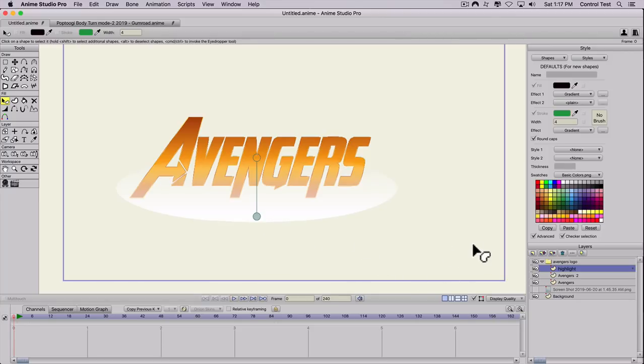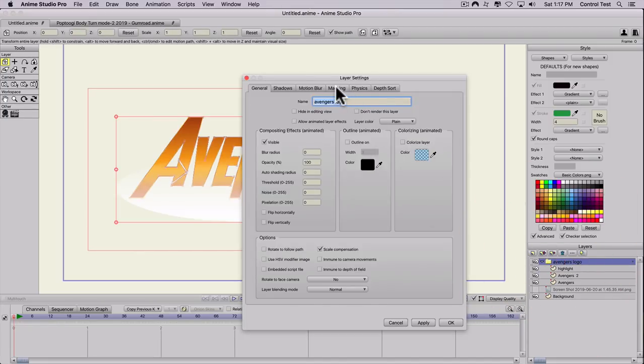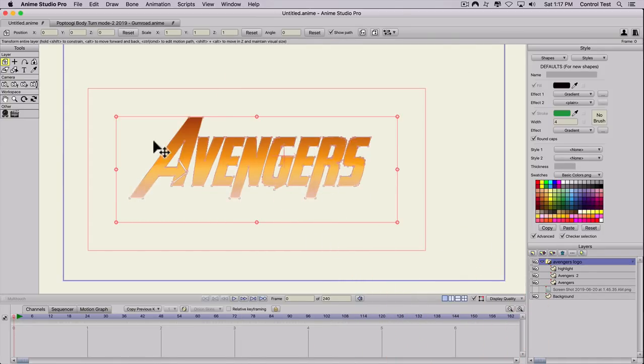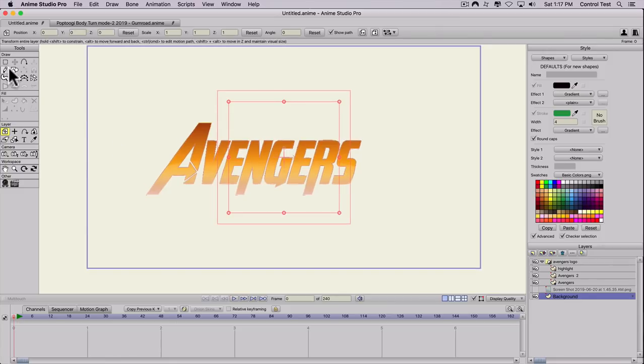And we also want to mask this. So I'm going to double click on our folder, and under masking we'll hit hide all and hit apply. So what this is doing is making it so that the highlight circle that we just created can only be seen in this bottom layer, which is the Avengers bottom layer. So let me make a background real quick, just so you guys can see it a little better.